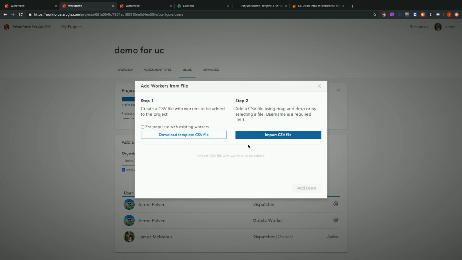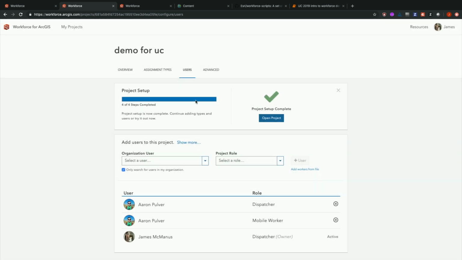For importing from a CSV file, we also allow you to download a template for that CSV file, and you can pre-populate it with existing workers, which is a really nice feature. If you've already set up this project, say you already have 20 or 30 people in there, and you want to move to a different project, you can download that and it'll append those into the file for you, instead of having to lose all that work and redo it, because it can get a little tedious if you're manually adding workers that way.